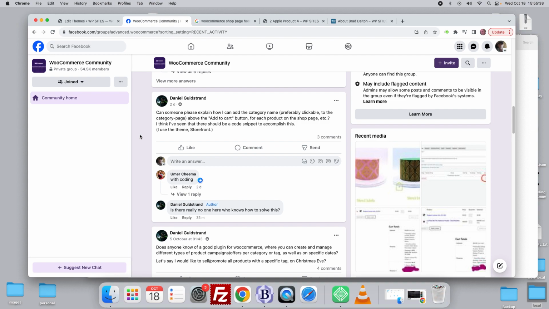You want to add the category link before the add to cart button on shop page archives. So I'll show you one way to do it and then you can do the work yourself.